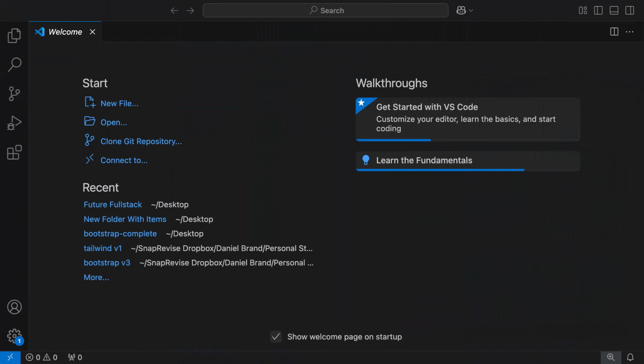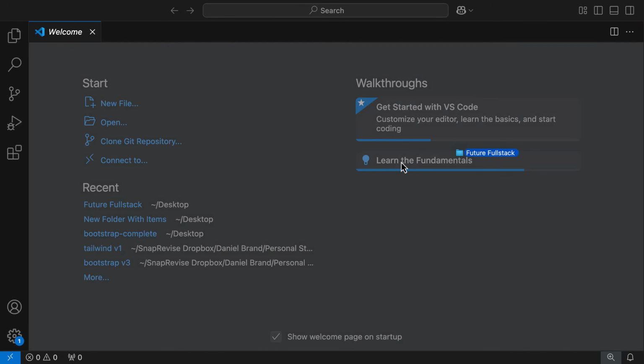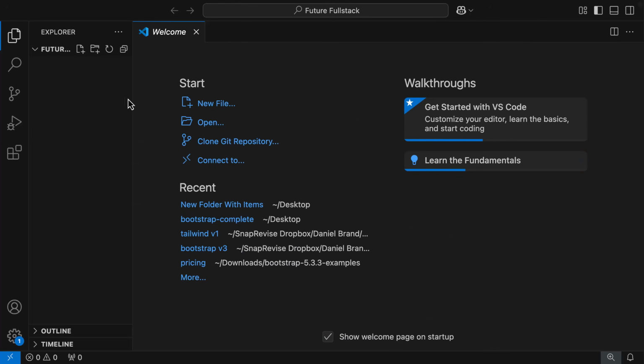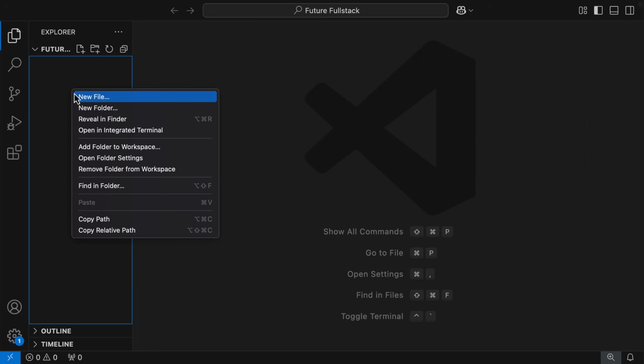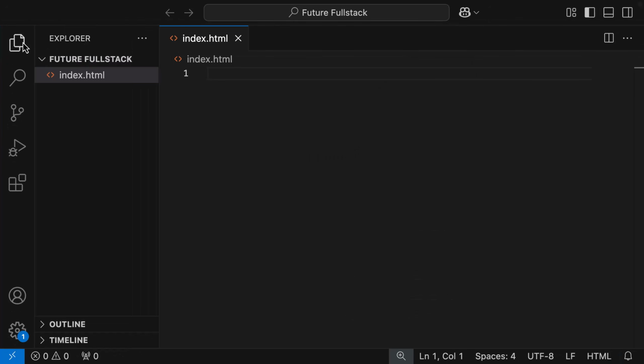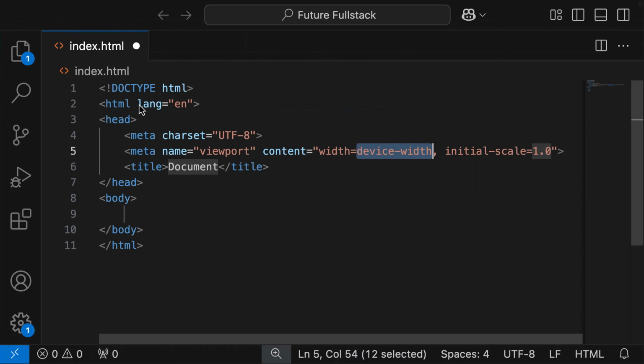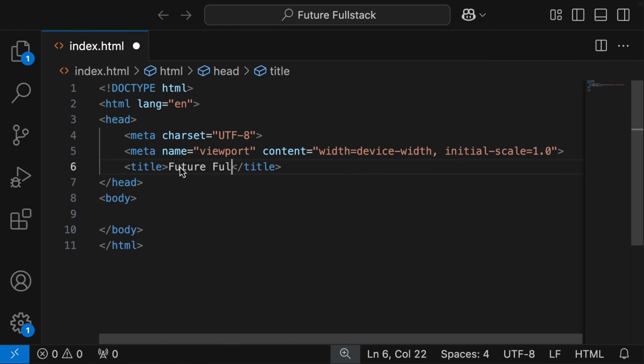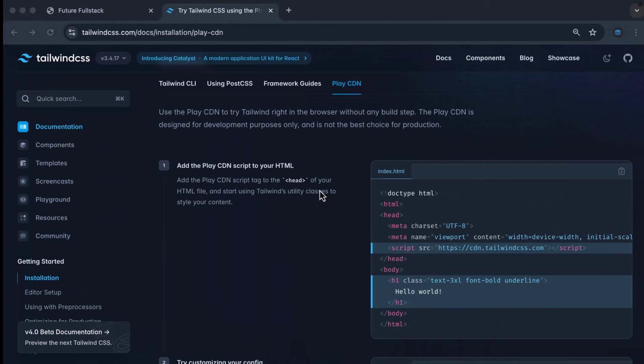So I'm inside VS Code. I've created an empty folder on my desktop called Future Full Stack, which I'm just going to drag into the project now. I'm going to remove this welcome page. I'm just going to go add a new file and call it index.html. Like always, I'm just going to go grab the boilerplate. Let's update the title to Future Full Stack. And let's go install the Play CDN.